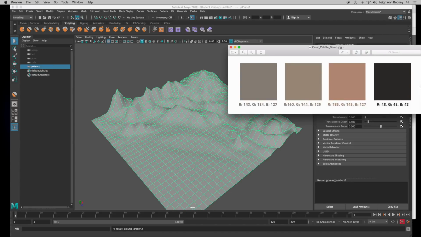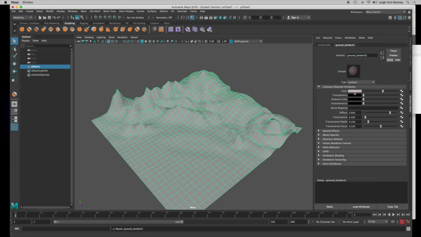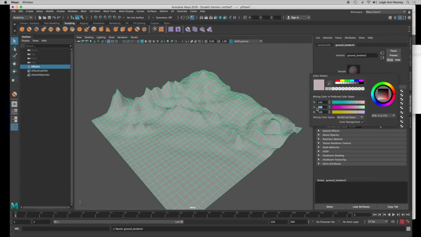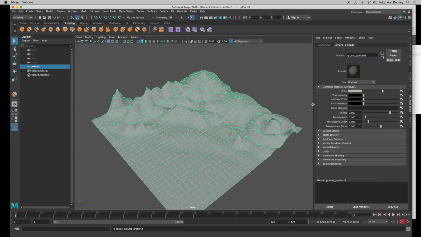R143, G134, B127. And you can see it's not looking exactly the same, but it will match. So you get it set up to that, and you should be all good. You can see here, you can change the transparency and all kinds of stuff. So there's lots of options within here, but for right now, you just need to change the color.